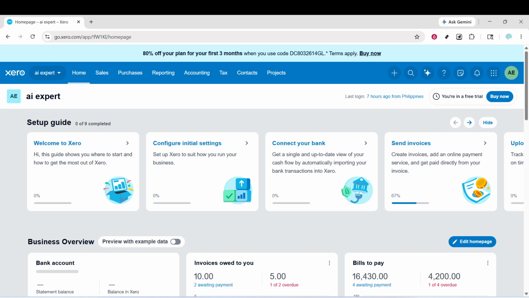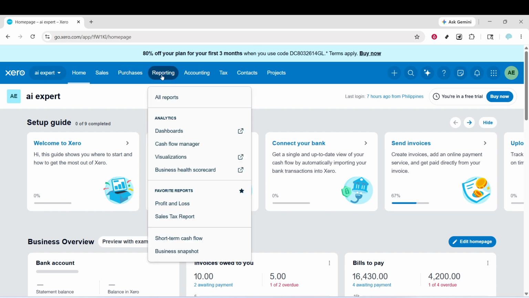From the list of available reports and tools, select Cash Flow Manager. This feature brings your expected money in and money out into a single place so you can quickly see what's on the horizon. Take a moment to review the cash flow overview that appears.